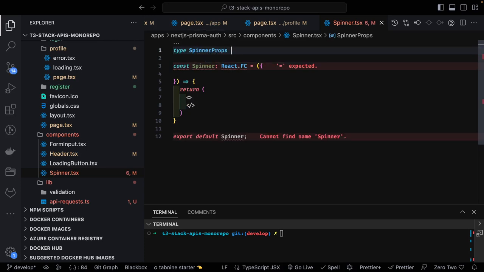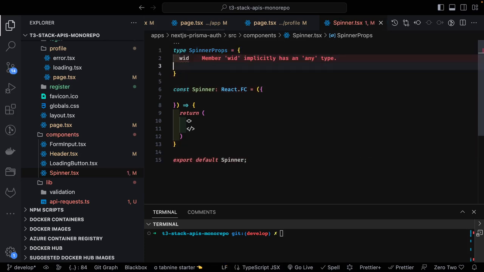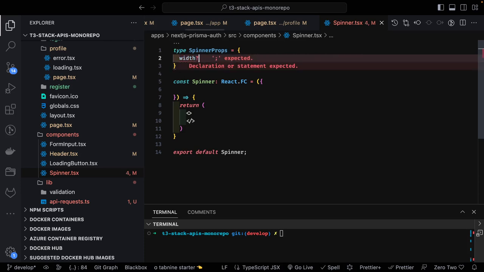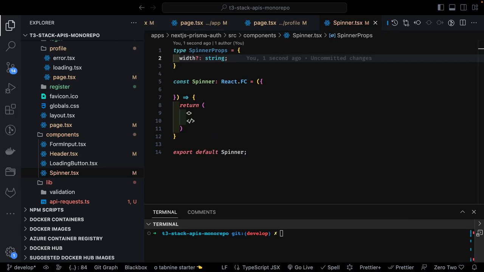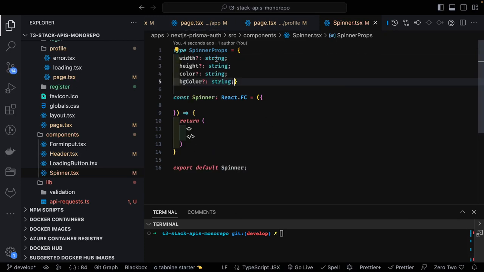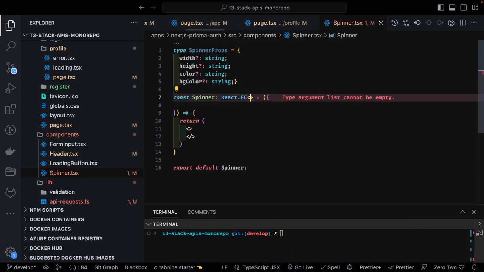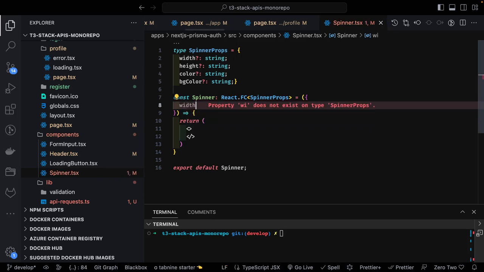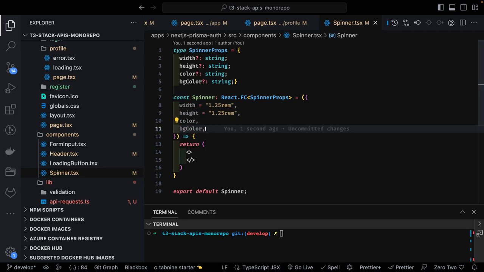These are all the spinner props I'm going to pass, like the width. Width is optional, of type string. So all these different properties I'm going to pass to the spinner component, and this component is taking spinner props. This is how we specify spinner props. Here you can just override them. If you're not passing width, then the default will be 1.25 rem, and similarly for height and the other default options. Then you can have some kind of SVG, and dynamically pass some of these colors to it. I already have that SVG, so I will just put it in the return statement.